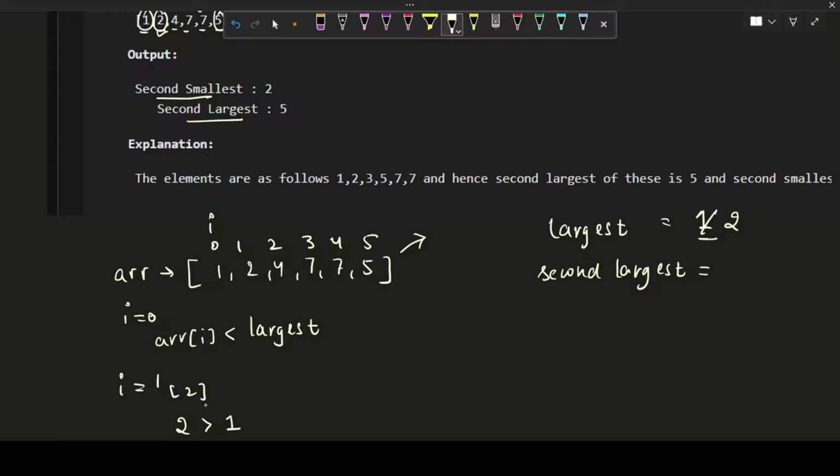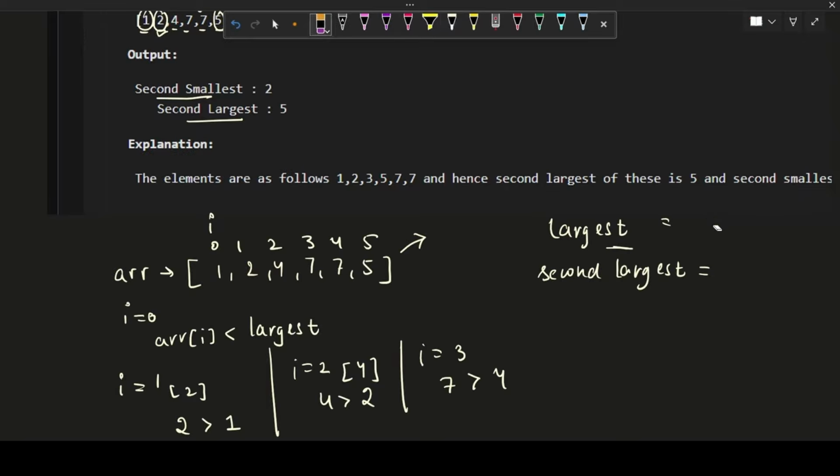Now at the next index, at i equals 2, what is the value we have in the array? We have 4. Then check, 4 is greater than the previous value stored in largest, which is 2. Yes, it is. Then 4. Okay, got it. Now let's go to the 7. Now i value is 3, and the value in the array at index 3 is 7. 7 is greater than largest? Yes, so just reinitialize that. We just remove this and give it as 7, because the largest till now is 7.